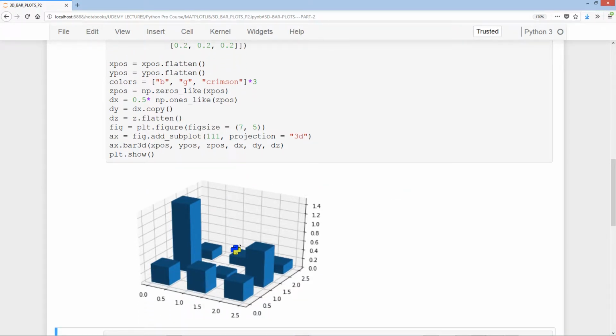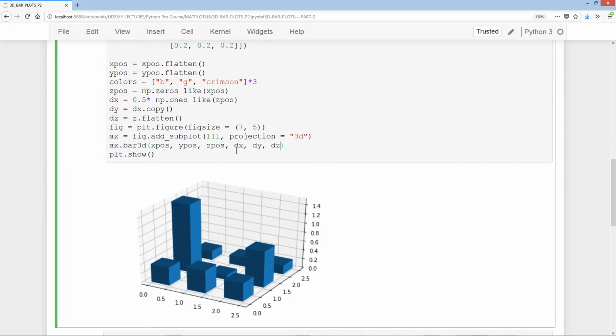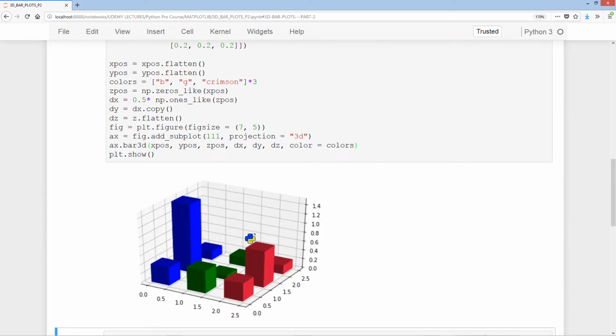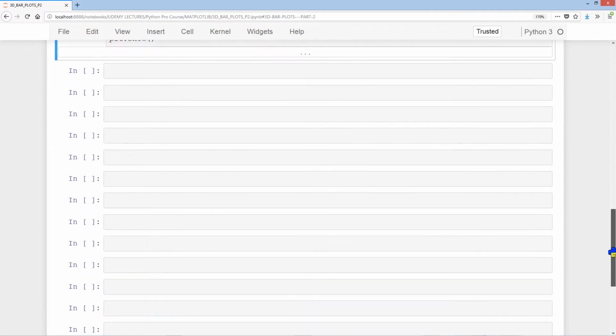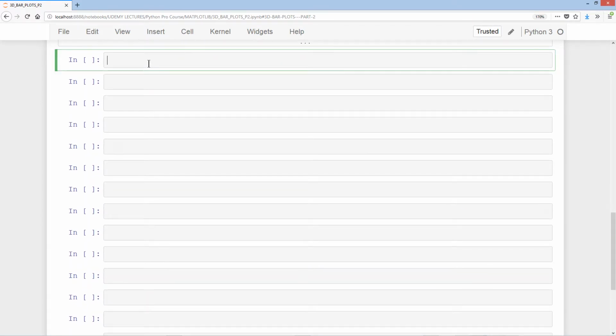Let's say I want to change the colors as well. Simply go to where the bar3d method is, and then simply do color equals colors, as you can see here. Alright, nice. So let's say I want to make something a little bit more meaningful than this. So what I can do is, let's say we take our time, and I'm actually going to create something entirely new, just to reinforce our understanding of how to do this.